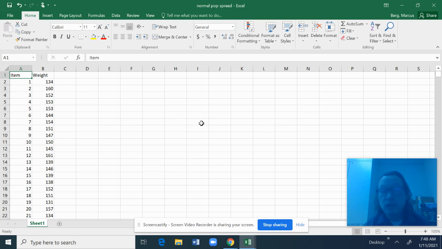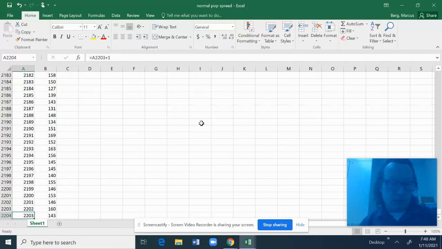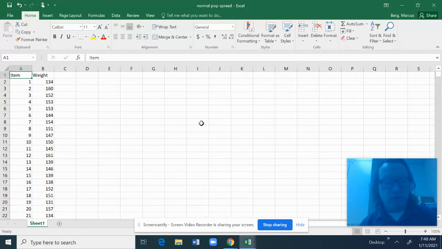So, what we're doing today, if you can see the screen, is we're going to use the normal distribution to try to figure out what the mean of a large population is. If we have a whole population, let's say this is the weight of 20-year-old females, and there are 2,203 20-year-old females that live in a certain area, we'll call it Bergtown, and we want to figure out what the average weight is of a 20-year-old female that lives in Bergtown.